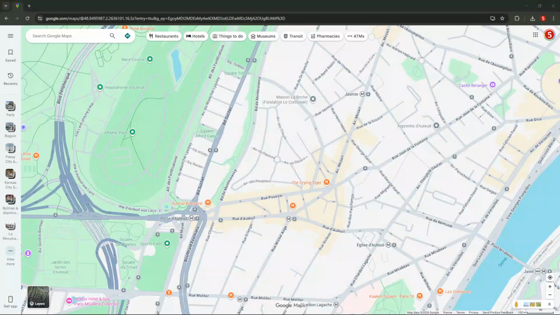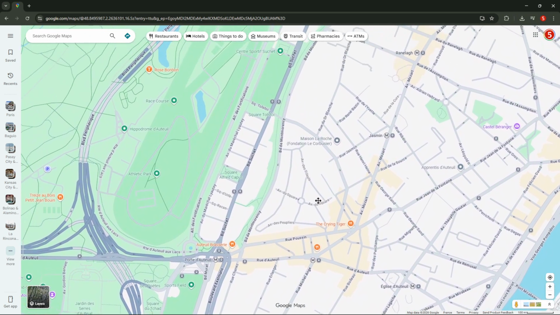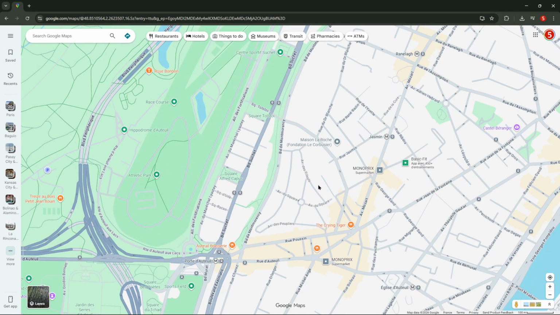In today's video, I'm going to teach you how to find my location in Google Maps. Whether you're using a computer browser or the Google Maps app on your phone, the process is quick and straightforward. First, open Google Maps. You can use the website in your browser or the mobile app. Either works for locating yourself.